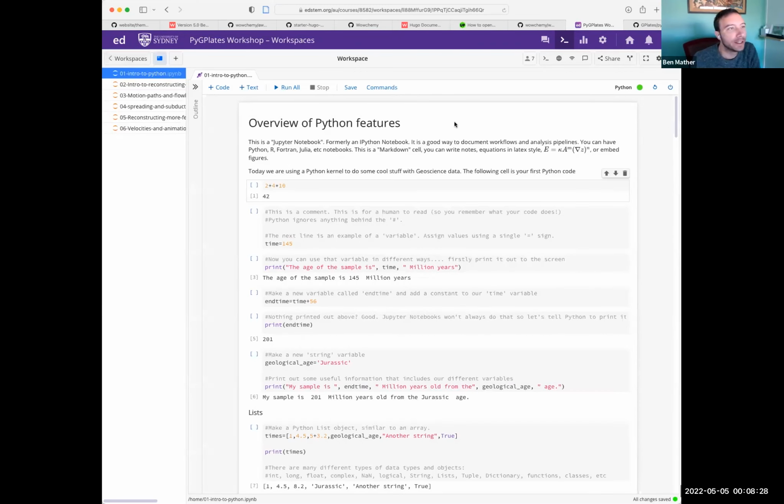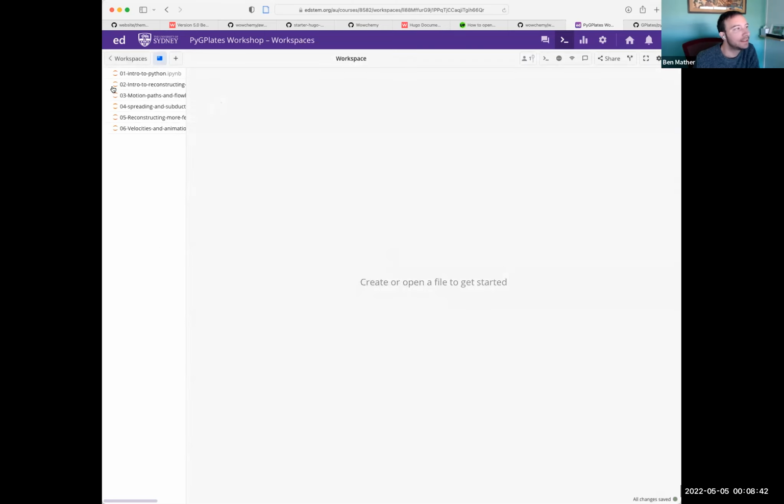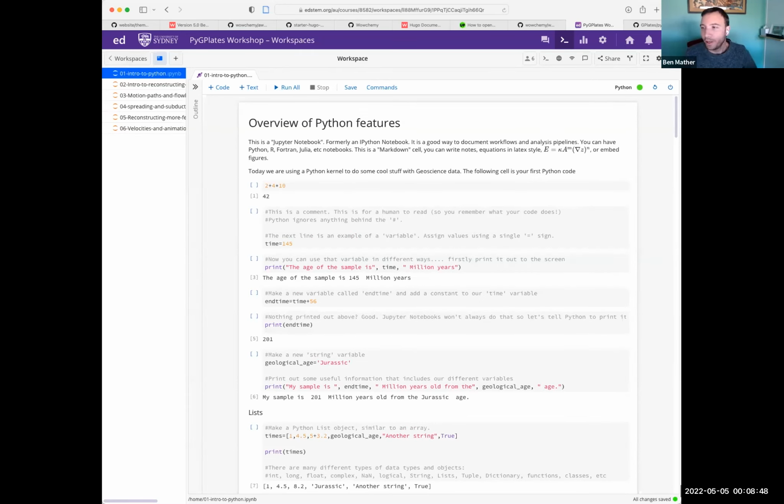All right. So once you've forked this repo, then under workspaces, you should see your own copy of this, and then you just click that. And then let's go into notebook 1. At this point, I should ask, are there any questions? Does anyone have any difficulties loading the EdSTEM platform? If you do have any difficulties, then please just use the discussion panel, and Nicky and Chris will be more than happy to help.